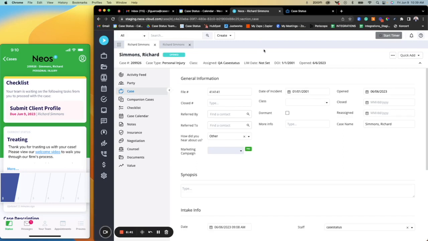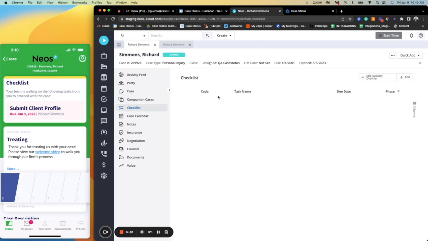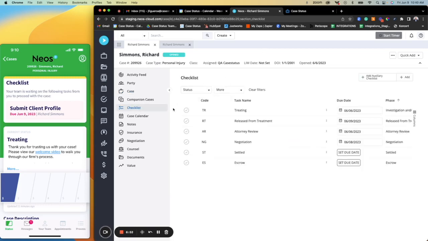So we make that portion very simple, very easy to eliminate that double entry of creating a case in 2 different areas. Now, we also want to make sure that as you make updates in Neos, that automatically updates the case in case status. And so we take advantage of the checklist items that are utilized in Neos to then update the case stage in the case status platform as you're remaining in the Neos platform.